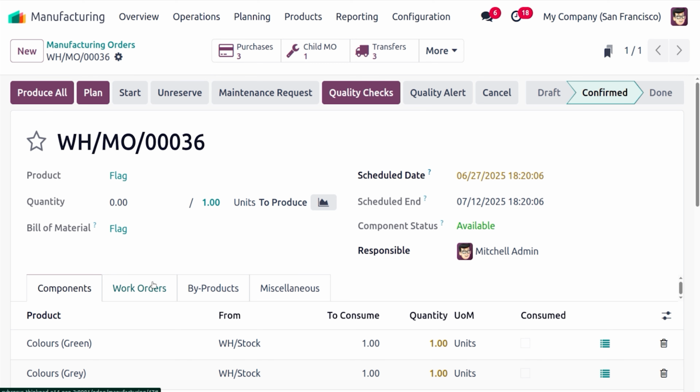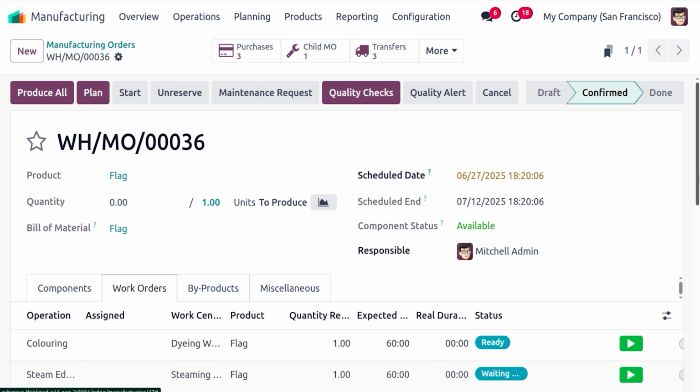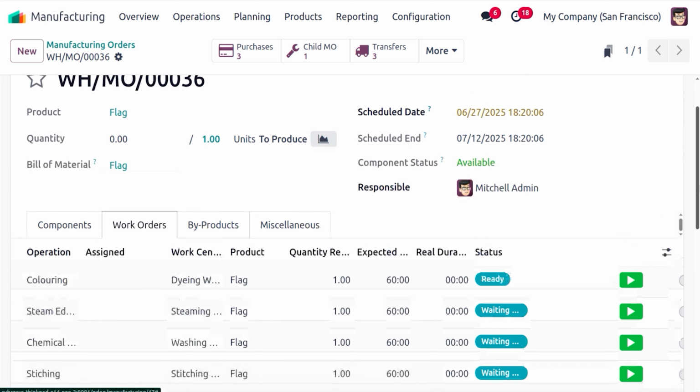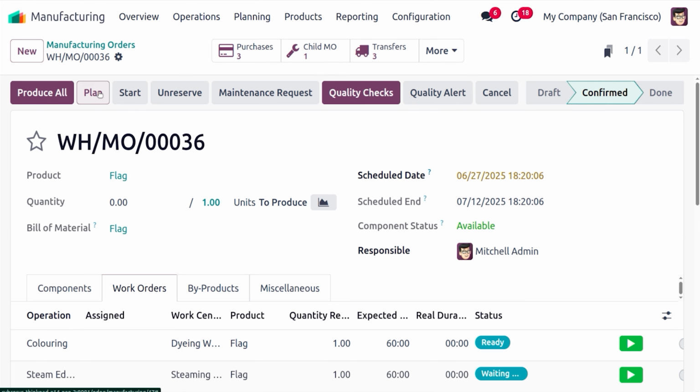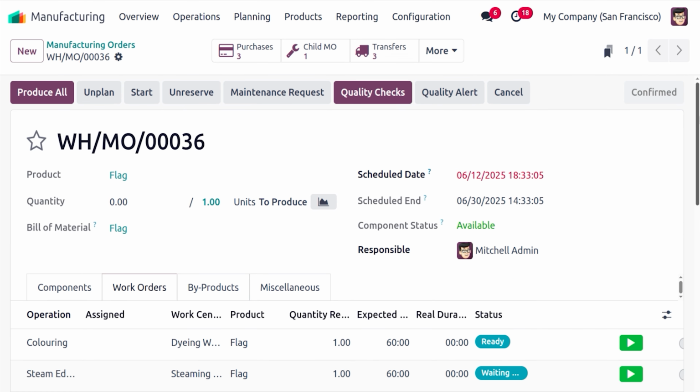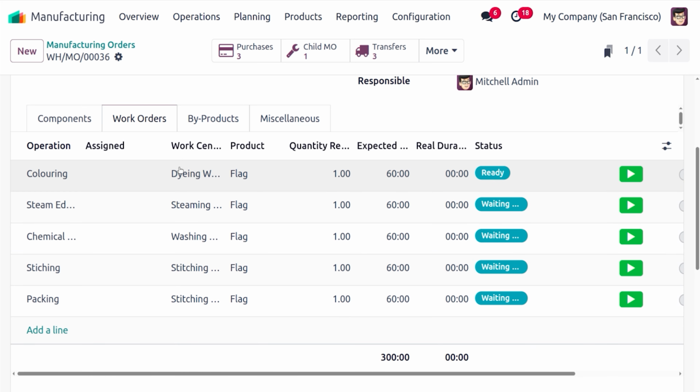To check the operations, move to the work order tab. Here we can see the operation status. Before that, let's click on this plan button. So here we can see the operations. By checking the status, we can see the coloring is in ready status, and the others are waiting for some other operations. It is because we set the work order dependencies. All these operations are blocked by the previous one. So let's start with the first operation.